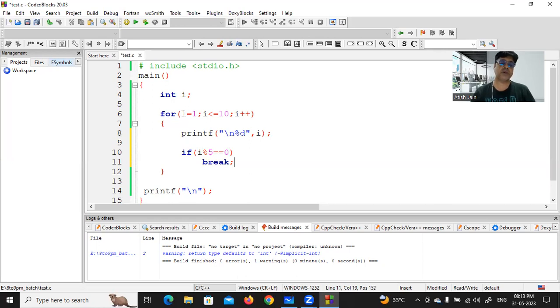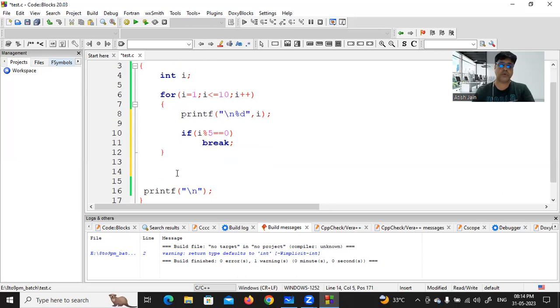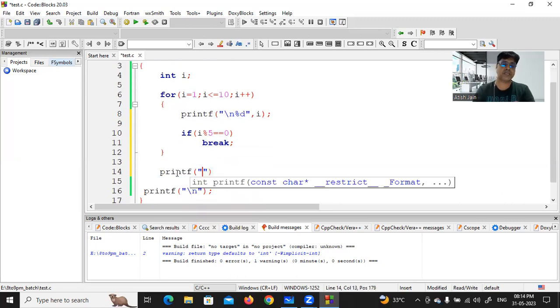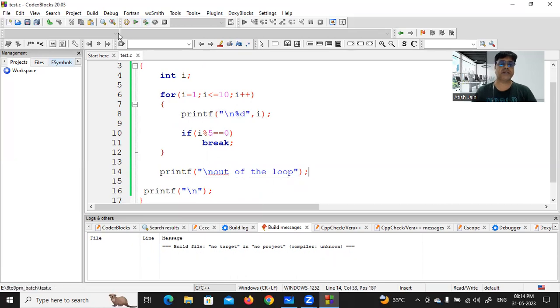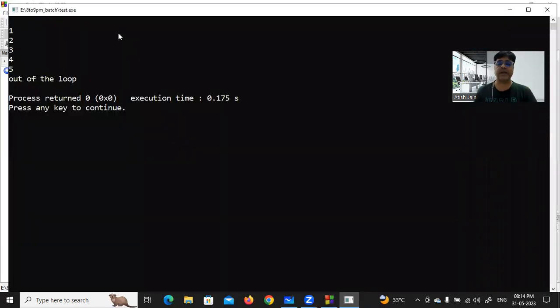Now in this case, what happens, initially I value is 1 and 1 is printed on the screen. It is not perfectly divisible by 5. So this break statement will not get executed. I plus plus will take place. Like this, whenever the I value becomes 5, 5 will be printed on the screen and the loop will be terminated, means it will come out of the loop. So if you want to write a message saying out of the loop, you can write it here and simply run it. And you can see a message is printed saying out of the loop.